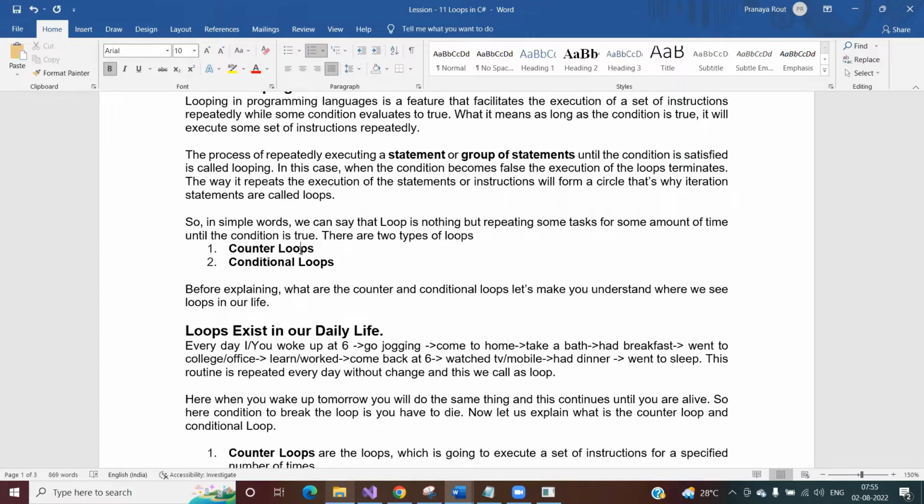Once the condition is false, the loop is going to be terminated. This loop is called a conditional loop. Counter loops: in advance, you know that my loop is going to be executed 100 times, or 200 times. If you know in advance, then it is a counter loop. If you do not know how many times the loop is going to be executed in advance, and the loop is executed depending upon the conditional statement, then it is said to be a conditional loop, right?